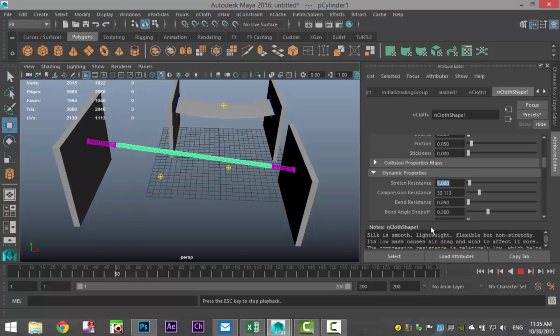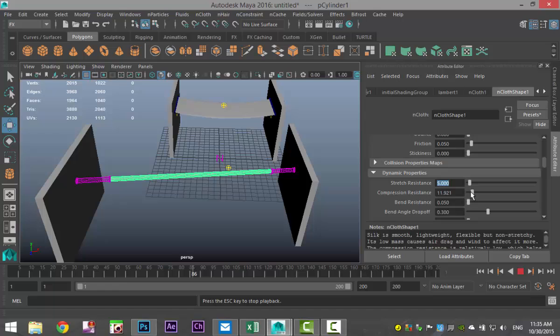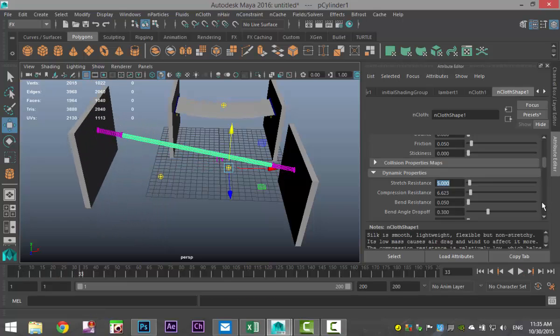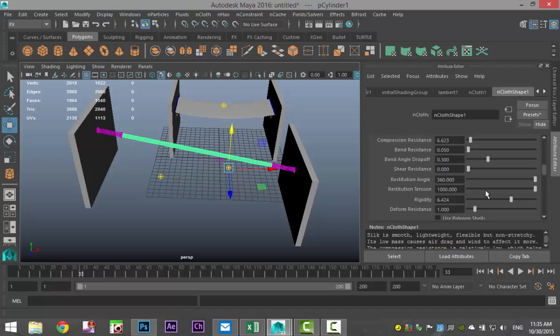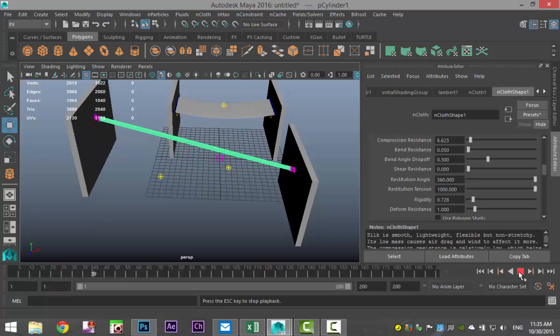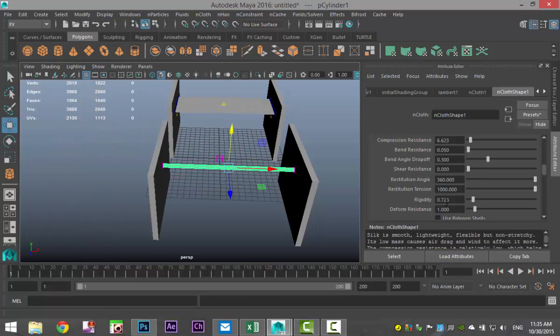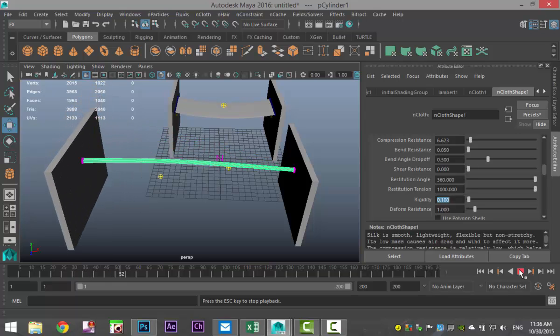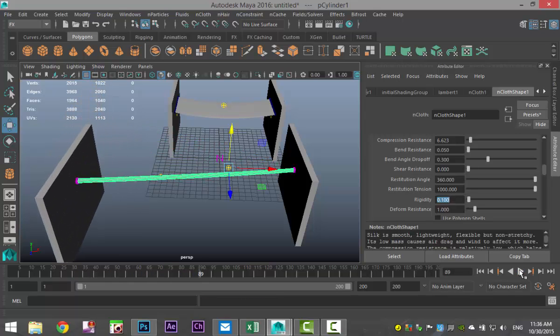All right, a little better, but not there yet. We're going to bring down our compression resistance because we're stretching this out quite a bit. Okay, still not there. Okay, let's see. Rigidity, we're going to bring that guy down to 0.7 roughly. Okay, already much better. Okay, we're going to stop that. Let's do 0.1. And there you go. And you can see that it's following it around.